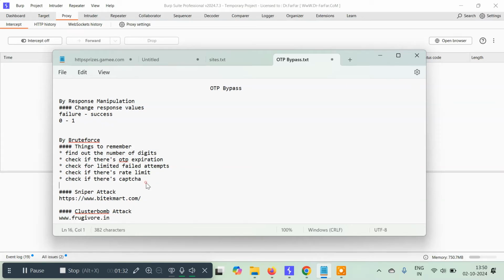Then we have to check if there is a captcha on the OTP page, because if you have to solve a captcha every time after entering the OTP, that website will not be a good option for us to brute force. Okay. So after discussing these 5 points, let's start with the brute force. I'll be taking 2 websites and using 2 methods. The first one is the sniper attack in Burp Suite, and the second will be the Clusterbomb attack in Burp Suite. Both are nearly the same with a minor difference. We'll check. So let's get started.